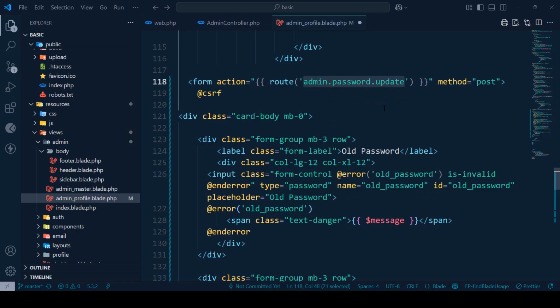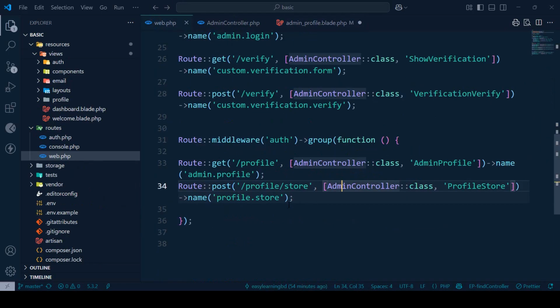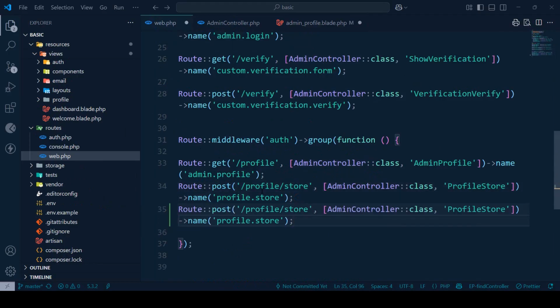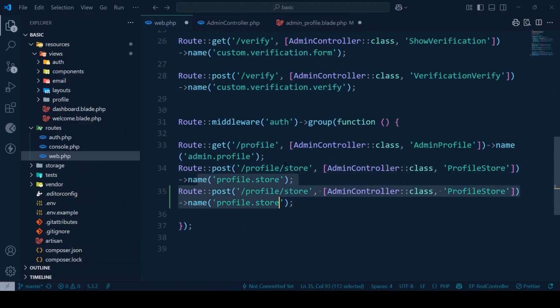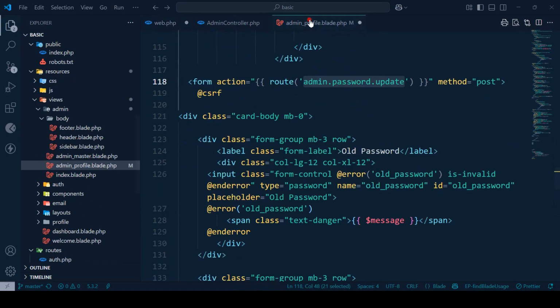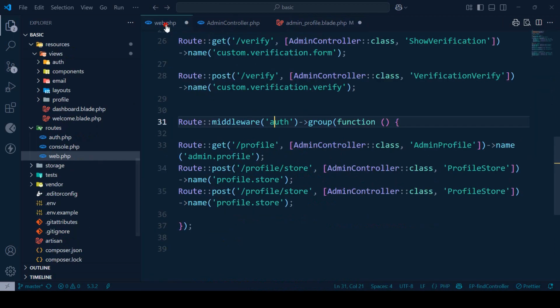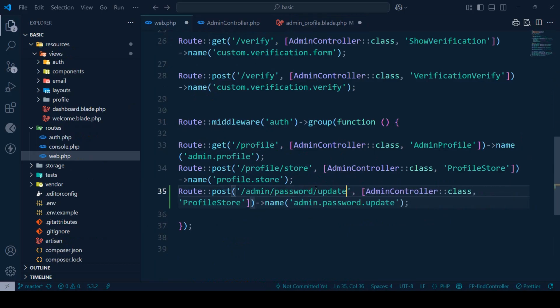Now we have to create this route. I want to go back to our web.php. Here, after that, there will be another post method. I paste it here, and all these routes I have already used in our group middleware as auth. Why this is important, I have already discussed with you. Now our name will be admin password update. I copy it, and it will be here as admin password update. Okay, that will be our route.